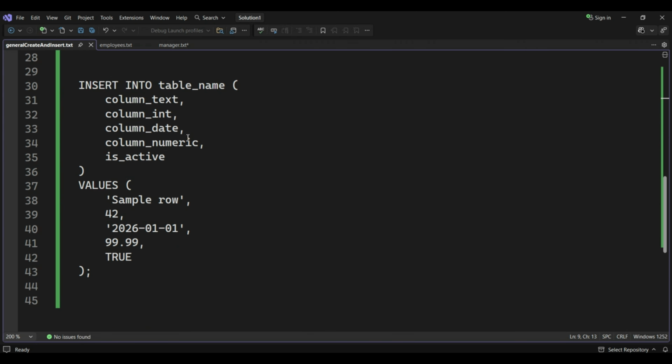Now, how to insert values into our table. For that we need to write this statement, insert into, then our table name. We need to provide the table name in which we want to insert values. After providing the table name we need to provide the columns, the columns where we want to insert our values. Like we want to insert column text as sample row, column int as 42, similarly for the next few columns. So this is the basic syntax.